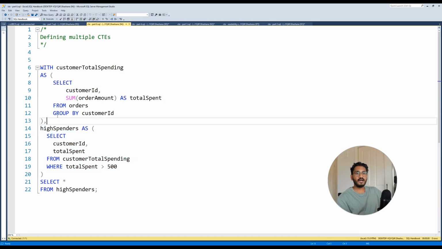And the way we define it is basically after the inner query of the first CTE, I put a comma, and then I just give another name for my next CTE, and I put the as keyword, and then I write the inner query for that second CTE, which is high spenders. Now you can see the capability of CTEs where you can actually define multiple CTEs in the same query, and that can be interesting and useful for some people.